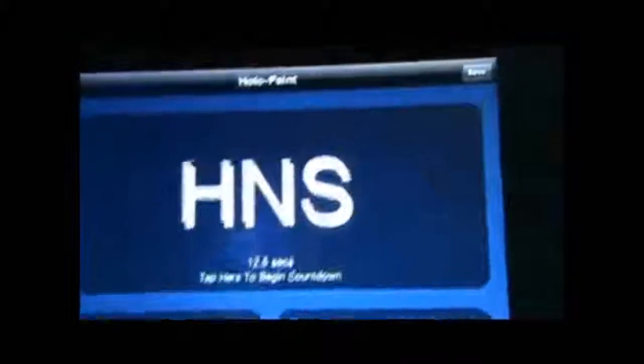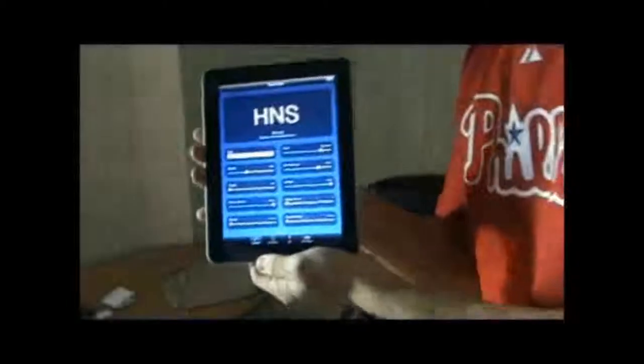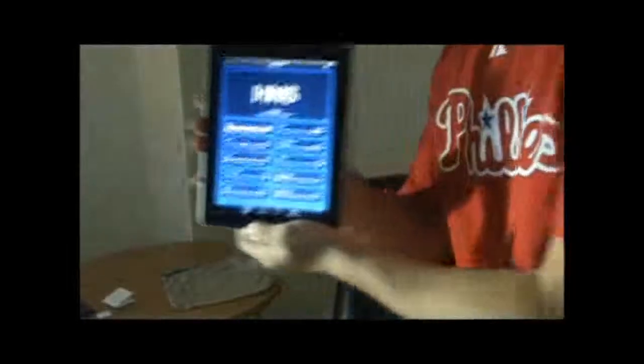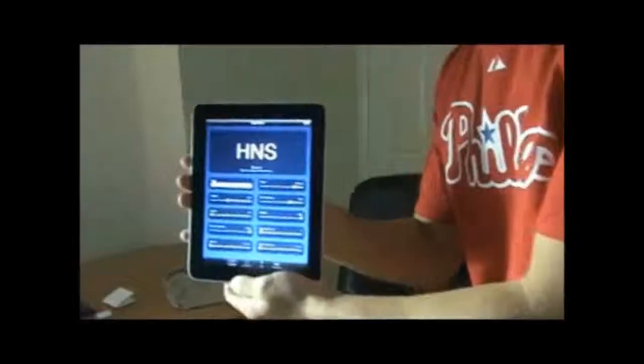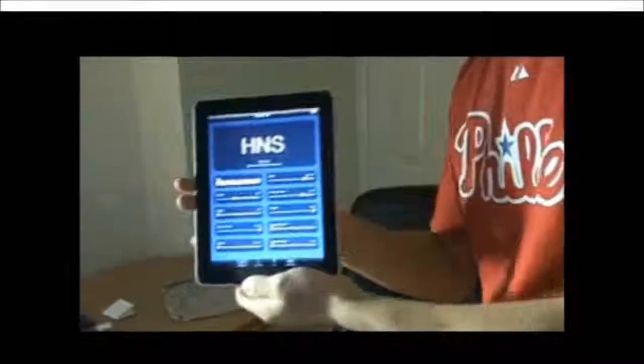Underneath it we've got angle, so if I move angle you'll see what it does there to your text. Then we've got frames per second. The faster they are the better, because if you move your iPad from here to here, the faster the frames per second, the faster you can move your iPad, the more accurate your photo is. Otherwise you've got to hold it there, move it really slowly.